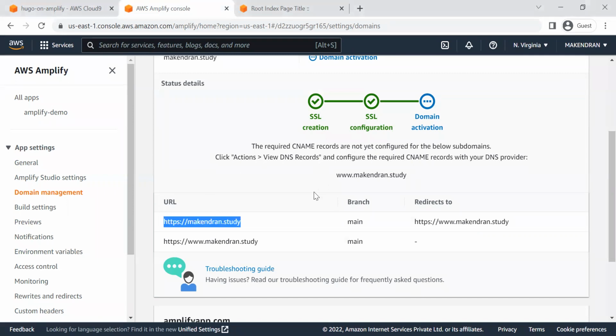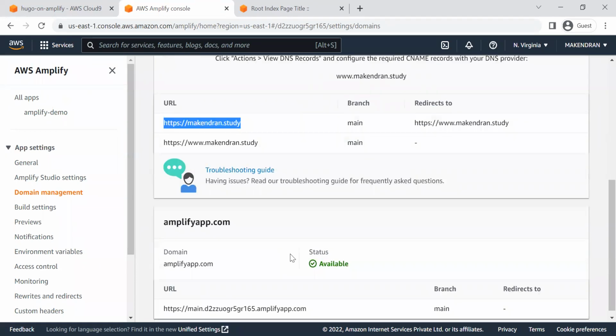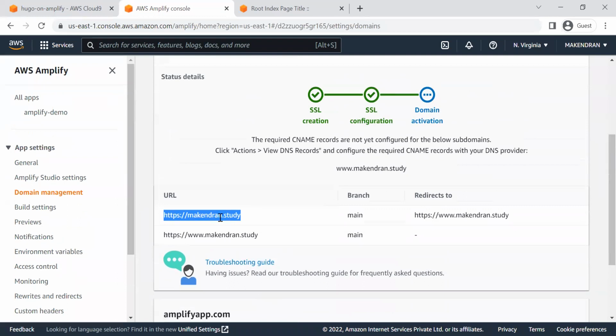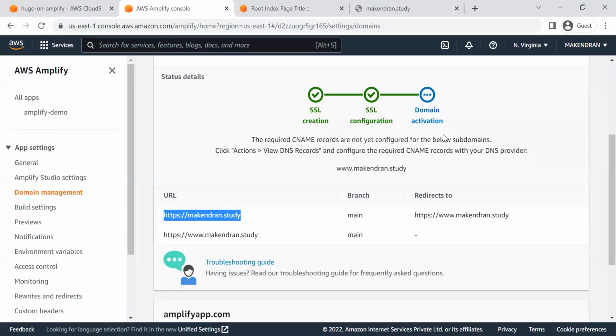As I have done the process, I think it will be activated soon. Let's copy this and see. Okay, the domain activation is still in progress.